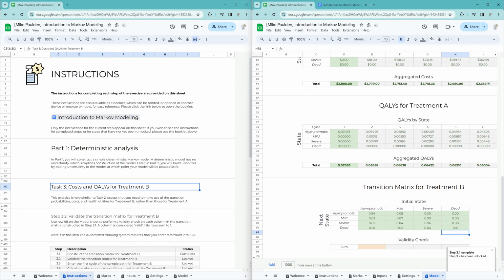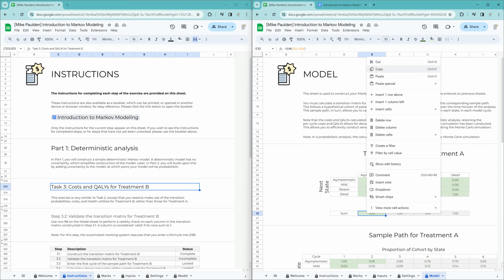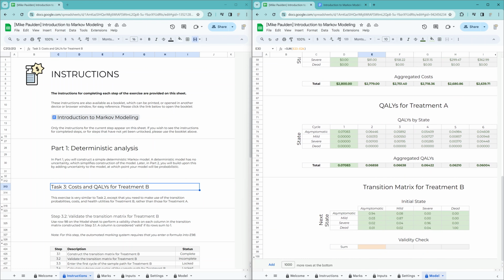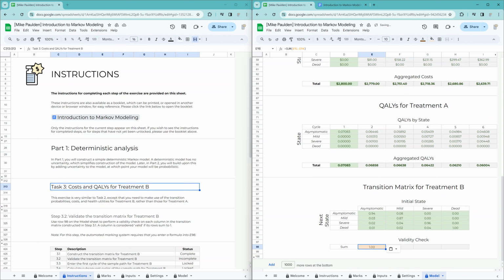Okay, so the next step is to do a validity check, and as I mentioned in the previous video, we know these are correct because they're being marked in real time, but when you're doing this yourself, you would need to do your own validity check. What we can do just to save a couple of seconds is take the validity check we used earlier, copy it, and just paste special formula only.